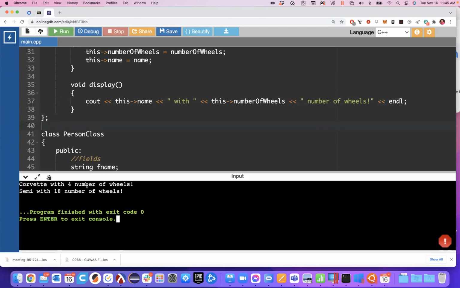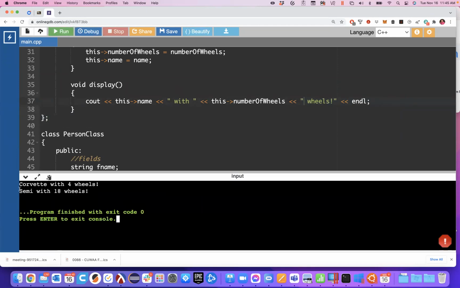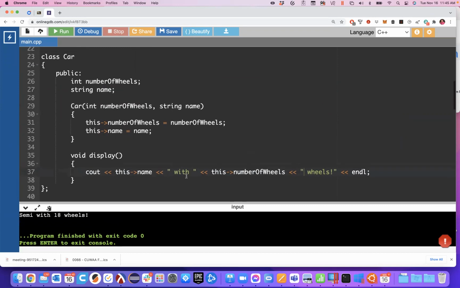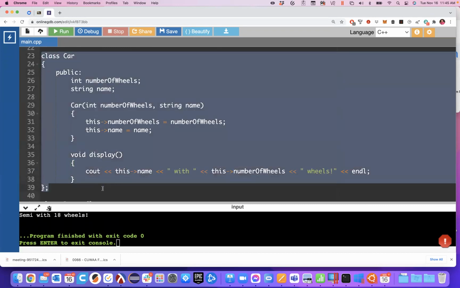So there's our 2 cars, Corvette with, well, probably 4 wheels. We'll read a little bit better. Corvette with 4 wheels, semi with 18 wheels. So something along those lines for the homework. This guy right here. All right, questions about that?